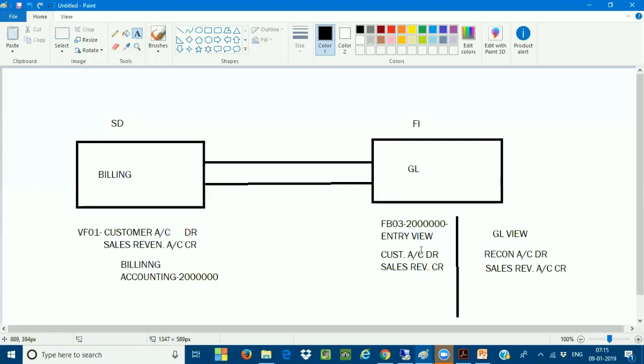How will it look in asset accounting? Whenever you are acquiring an asset, your asset will become the debit and your vendor account will become the credit. Am I right or wrong, sir? Yes. So for your asset, there is a recon account. That recon account will become the debit and the vendor recon account will become the credit. Two recon accounts will be there. Yes, sir. Okay, thank you.